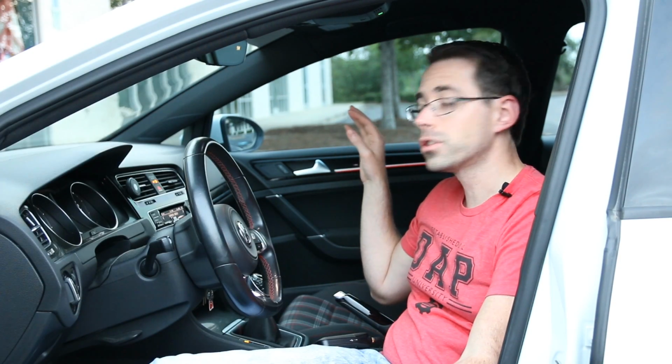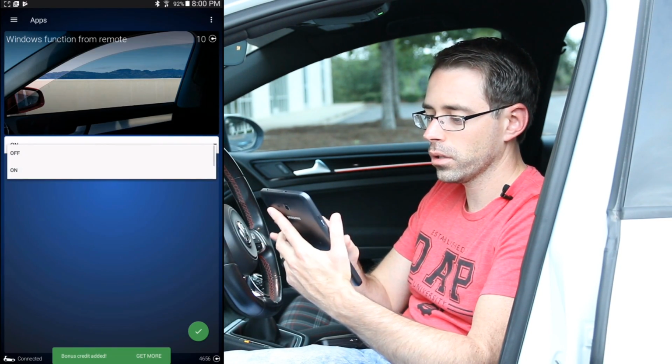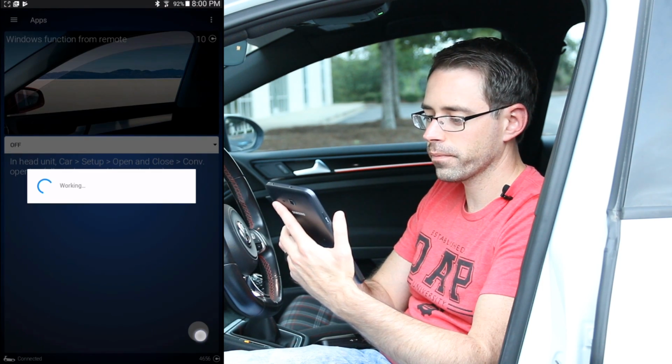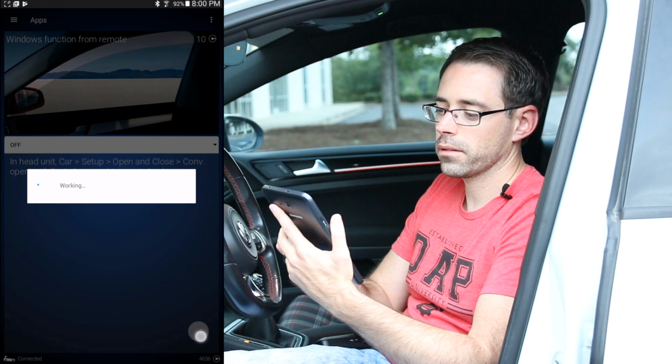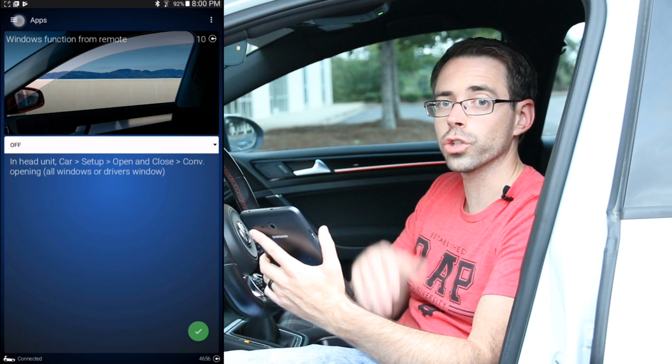All you would need to do is go into the head unit of the vehicle and activate and turn on the remote windows feature, which we'll show you later after we do the manual coding. So for now, we're going to go into our app and turn it back off. And we've now flipped it back to stock, and we're going to show you how to do it manually.